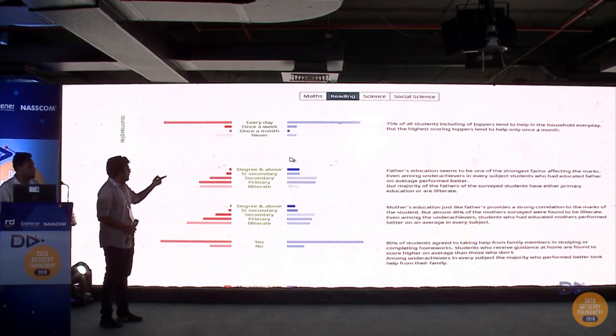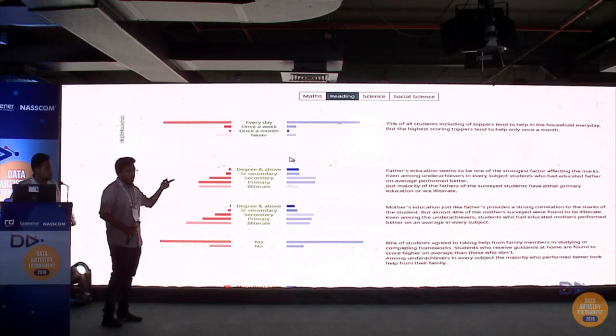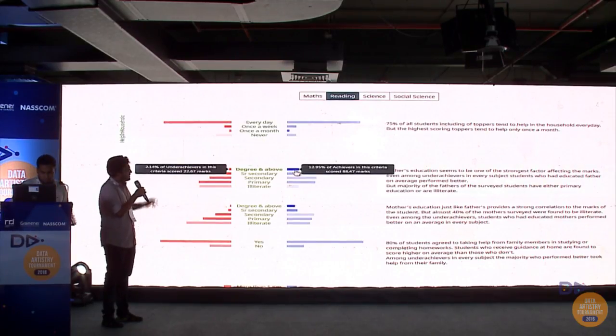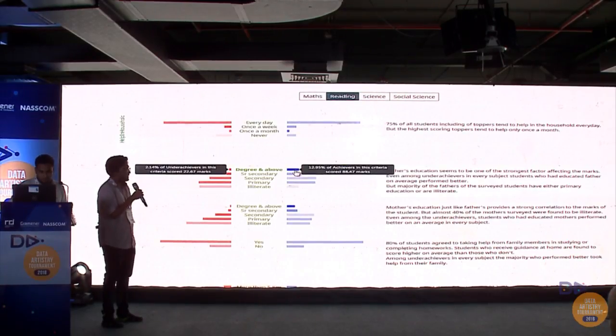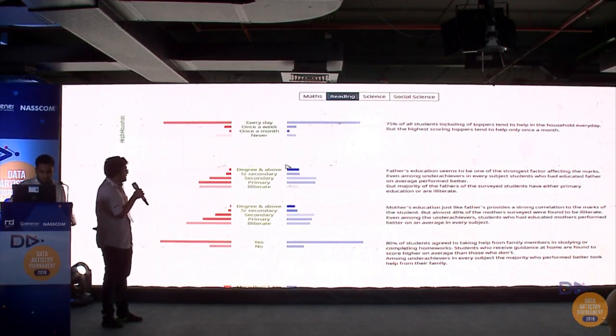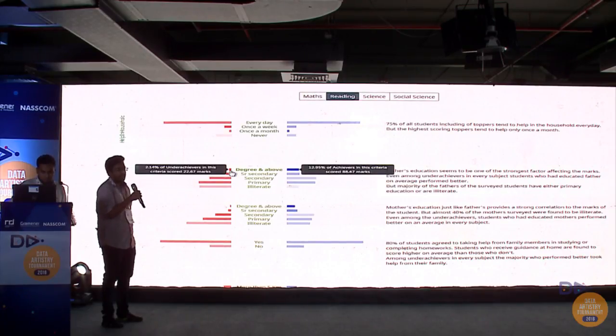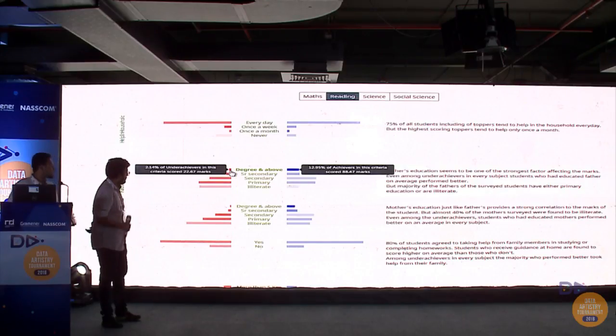So here, as you can see, the toppers are in the blue color, and you can clearly see the distinction of the dark color where the parents have an education of degree and above. So their performance is clearly higher than the ones who have parents with secondary or senior education. This holds true even for the students who are failing. Even in that category, the students who have parents with a degree and above are scoring comparatively better than the ones who don't have educated parents.